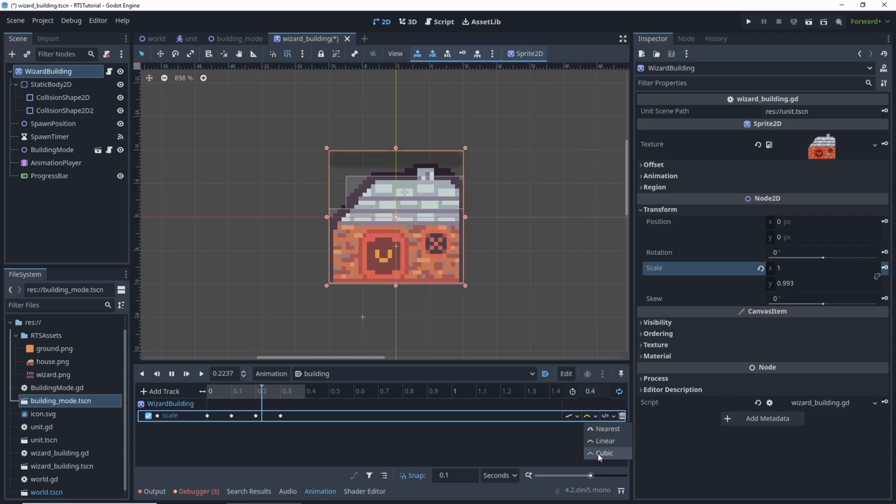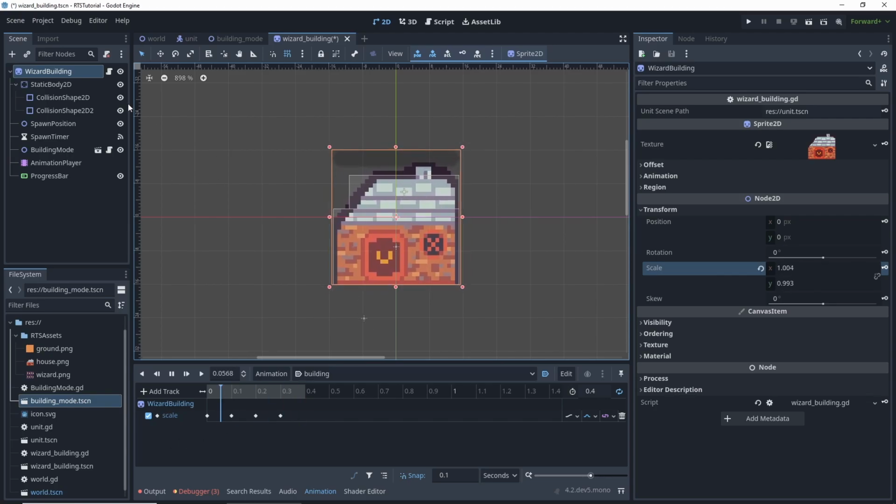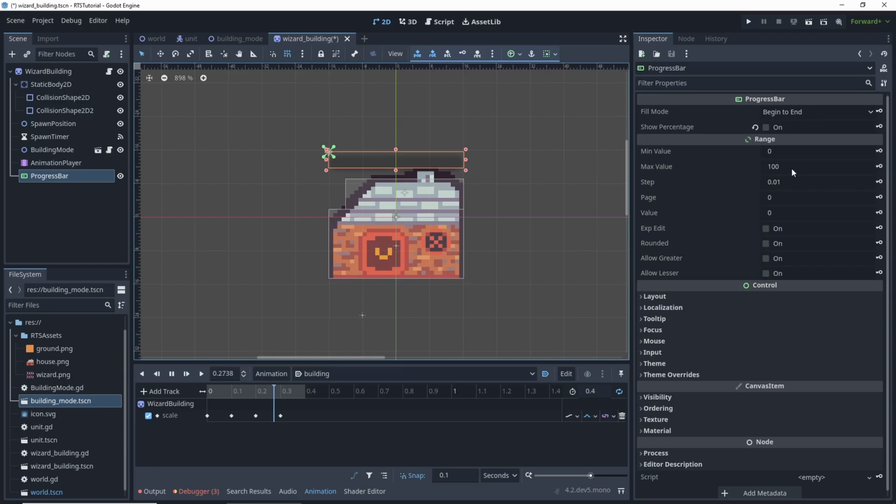One thing you can do to make it a little bit more organic is to use cubic instead of linear. It will kind of smoothen the transition up and down. As you notice, even the progress bar is being affected by this animation because it's a child of the sprite. All right, now we want to affect the sprite.